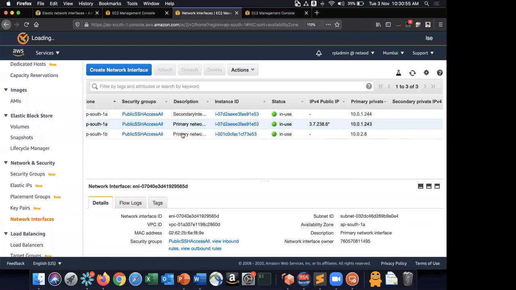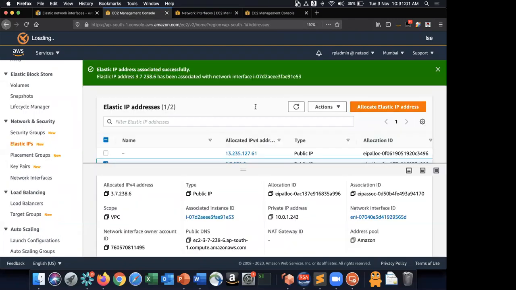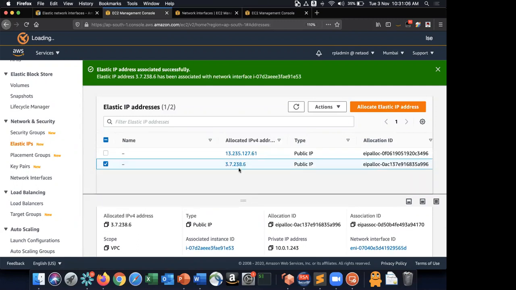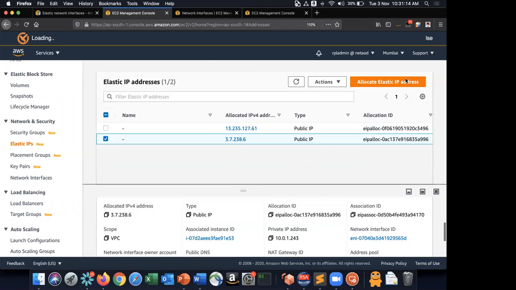If you go back here, 3.7.238.6 is a public IP, which is an elastic IP address, which doesn't change. It's permanently allocated to my account. I can now associate it with any EC2 instance that I want. So when I associate my elastic IP address to an EC2 instance, even when the EC2 instance reboots, this IP address won't change. This will be the permanent IP address associated to my account.